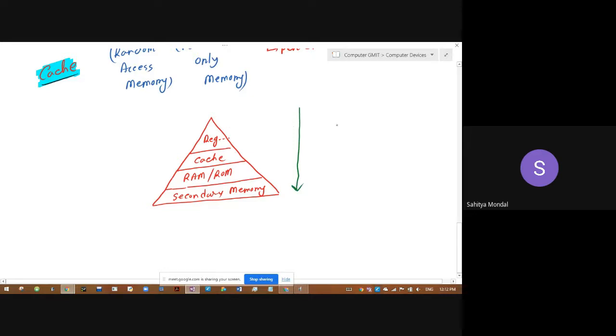We see that memory size increases, right? Memory size increases. That means the register has a very small availability, then the cache. The RAM and ROM have availability like 4 GB, 8 GB, and secondary memory like 1 TB. And also the cost is getting less. So this is one type of analysis.